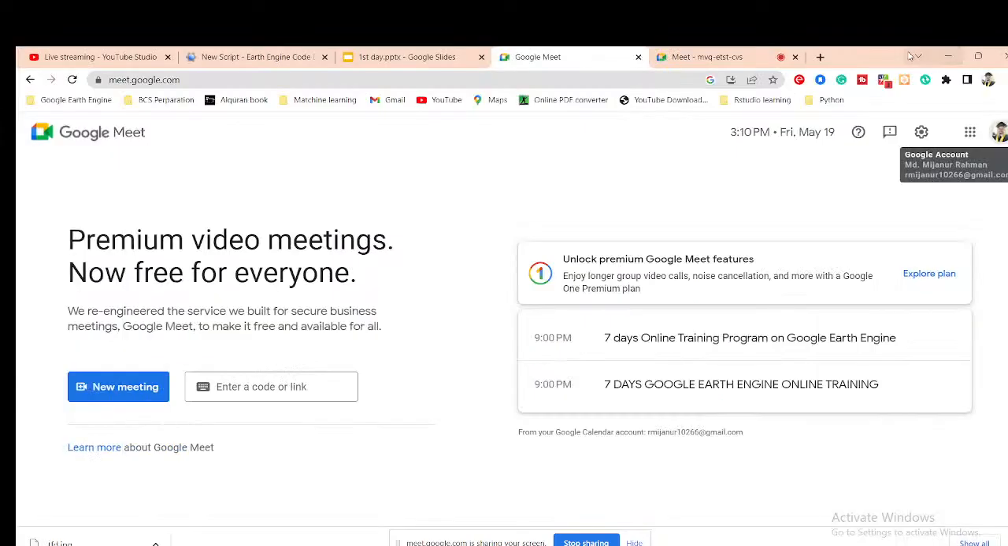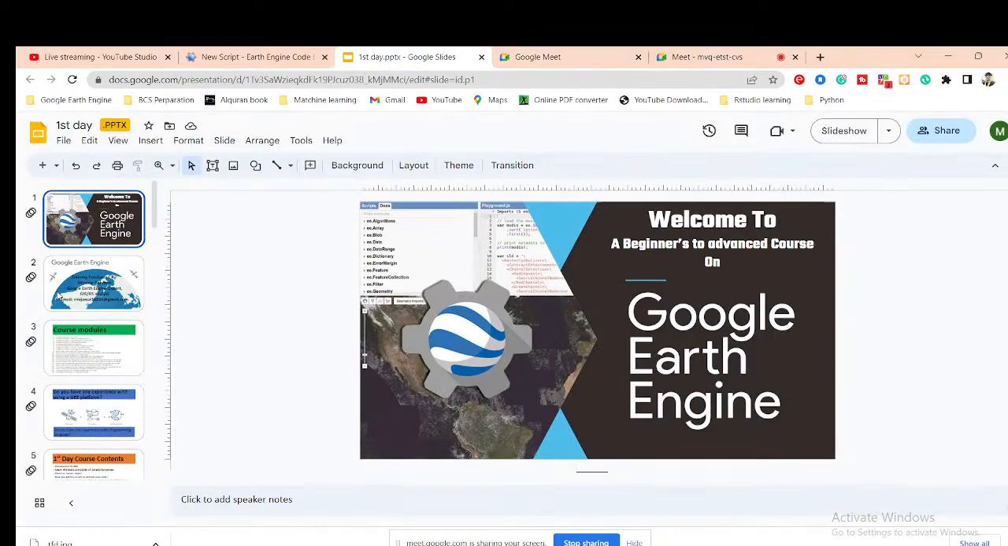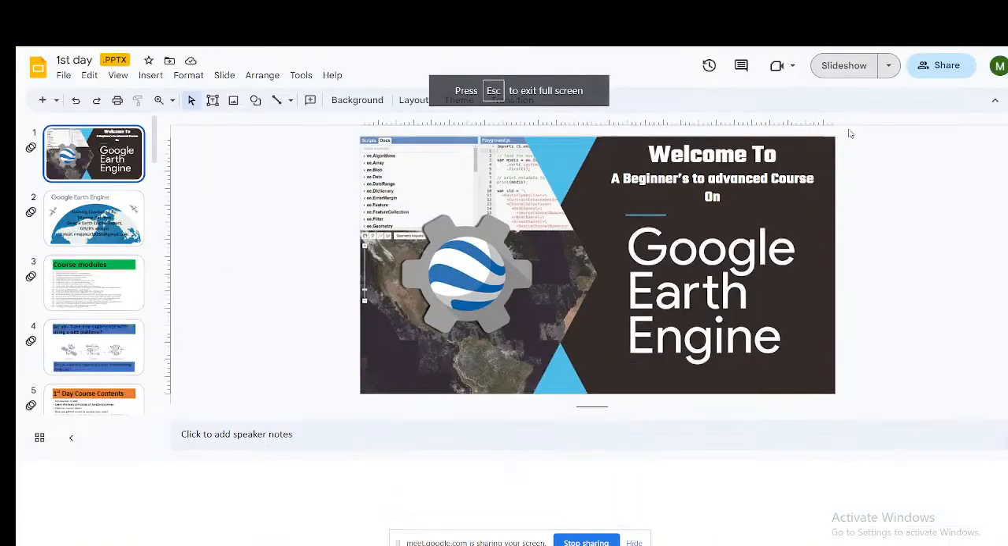First of all, I will discuss the Google Earth Engine introduction part, then move to the Google Earth Engine web application. First we discuss Google Earth Engine, then move to the Google Earth Engine web application. So let's go to our slides. I simply open it.